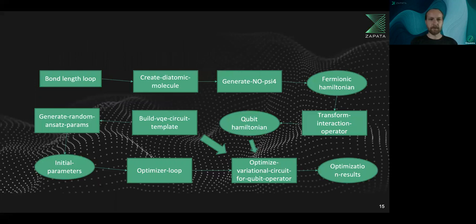Okay, I want to make it a little bit more tangible. So this is a graph showing how to perform VQE to calculate energy of a hydrogen molecule for different bond lengths. And this is some visualization of the workflow. So we start with bond length loop, which is where we basically loop over different bond lengths. And in each loop, we first create a molecule, then we generate a geometry of this molecule. Then we get a fermionic Hamiltonian. We need to transform this into a qubit Hamiltonian, and then we can use the qubit Hamiltonian for the optimization. And on the other hand, we also create a circuit. We generate some parameters. We have these initial parameters, and this is an object that we pass to the optimizer loop, and then we do optimization, and in the end we get results.